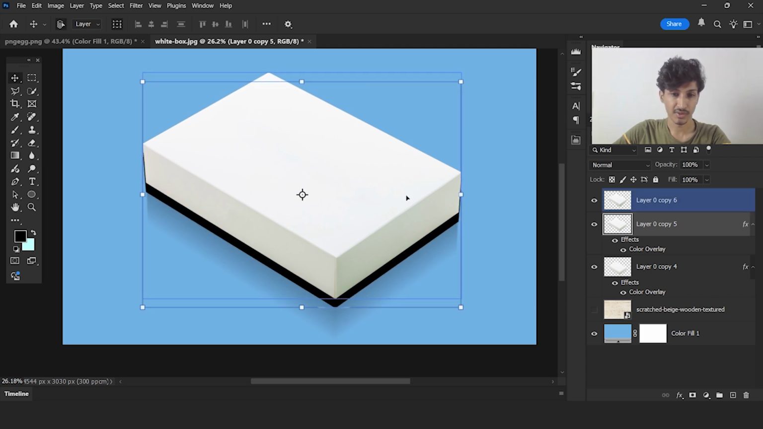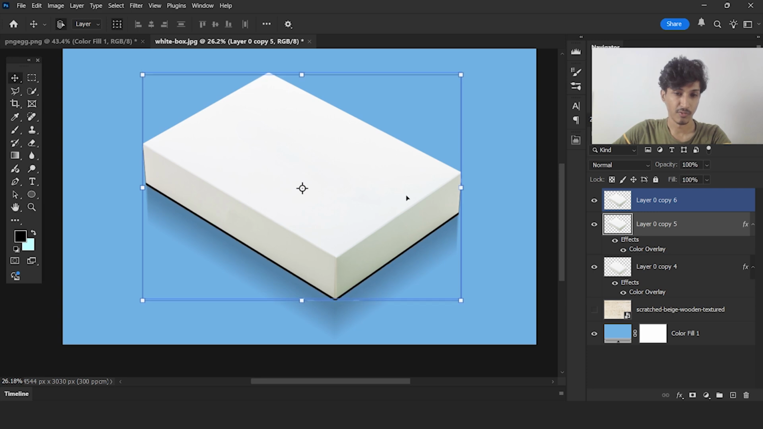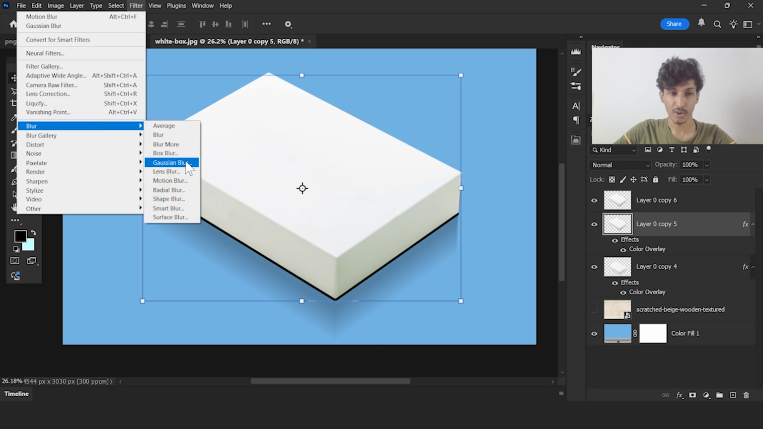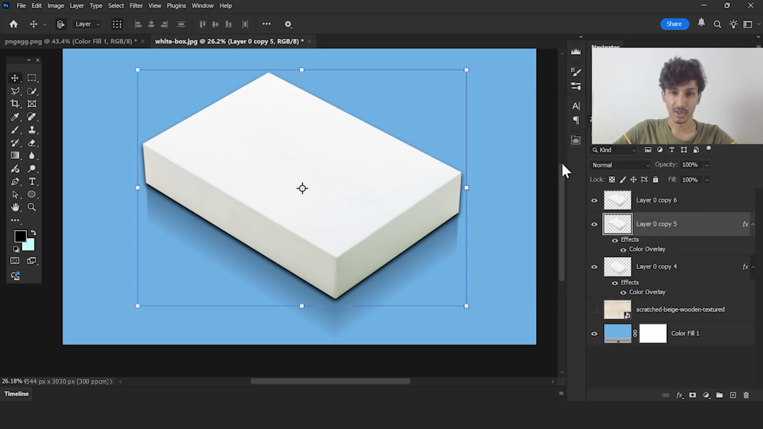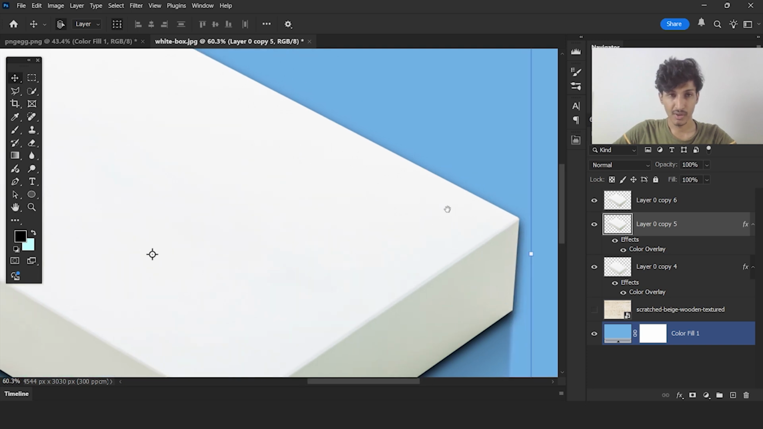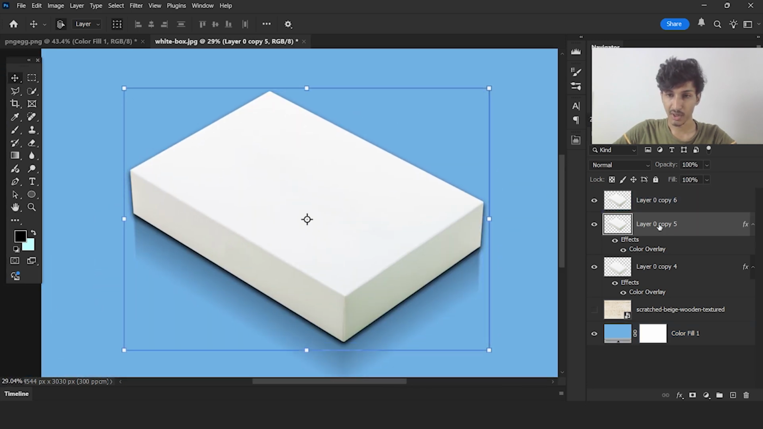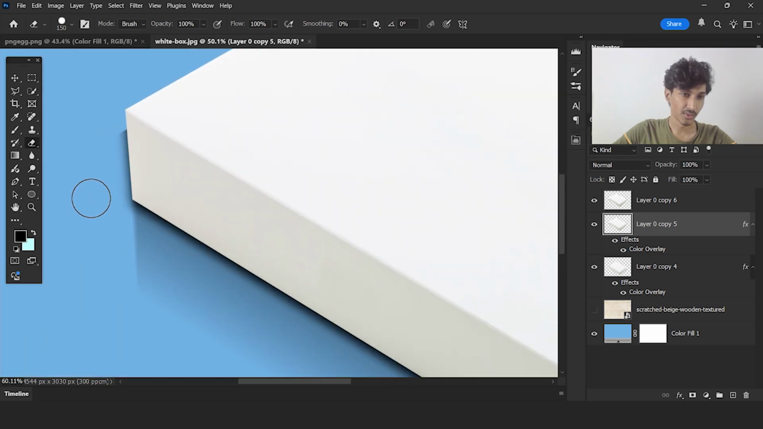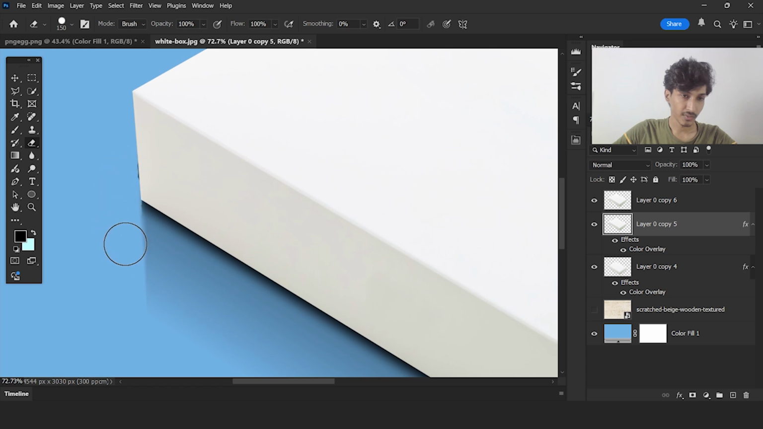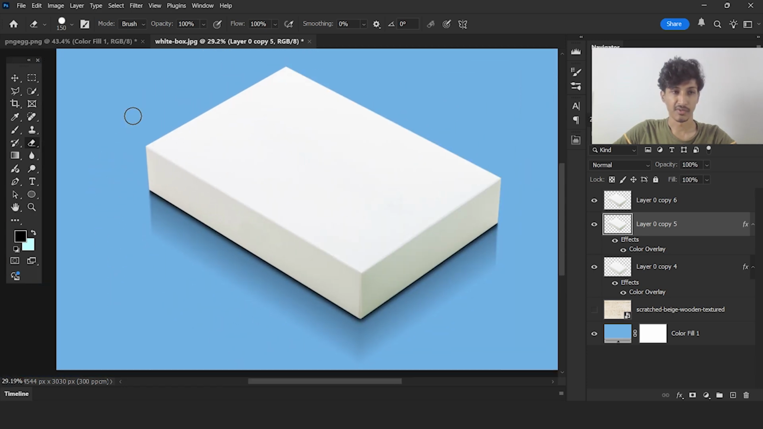I'm going to move this a little bit closer to my box, and this time I would go for Gaussian blur instead of motion blur. Once you're here, increase the size, the radius of the blur, the strength of the blur. Now as you can see, it looks great, but in the process it got blurred all the way to the tops as well. So let us select it, take the eraser tool and just erase the unwanted parts. So I'll just go around. Yeah, we are good to go.